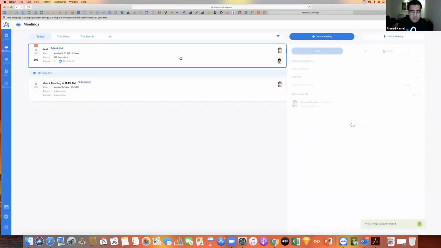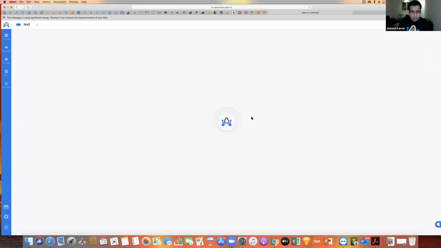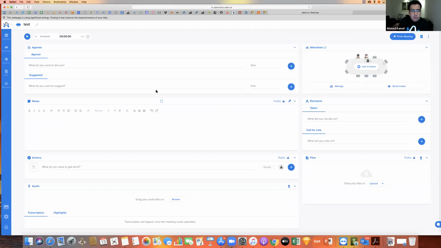So once this meeting is created, now we can jump into the meeting view. Within the meeting room, we have the agenda items. We can set up the agenda. This is as a coordinator. I'm now logged in as a coordinator. So these are things I have the ability to do, where I can set the meeting agenda items.